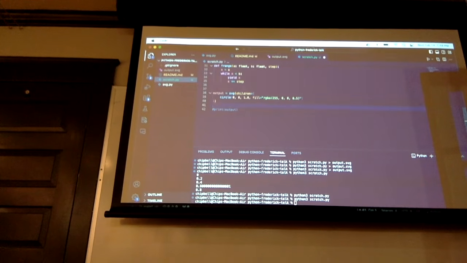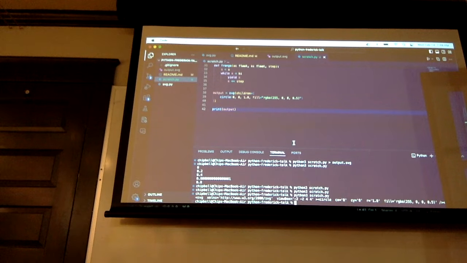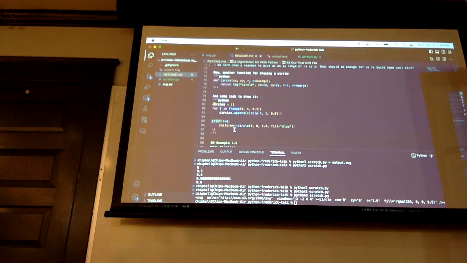Okay, so let's go back to our little SVG file. Let's remember what we got here. Great. So we're going to use this f range, but we're going to build a lot of circles. Here's how we're going to do it. Let me go steal the code because it's much easier that way.